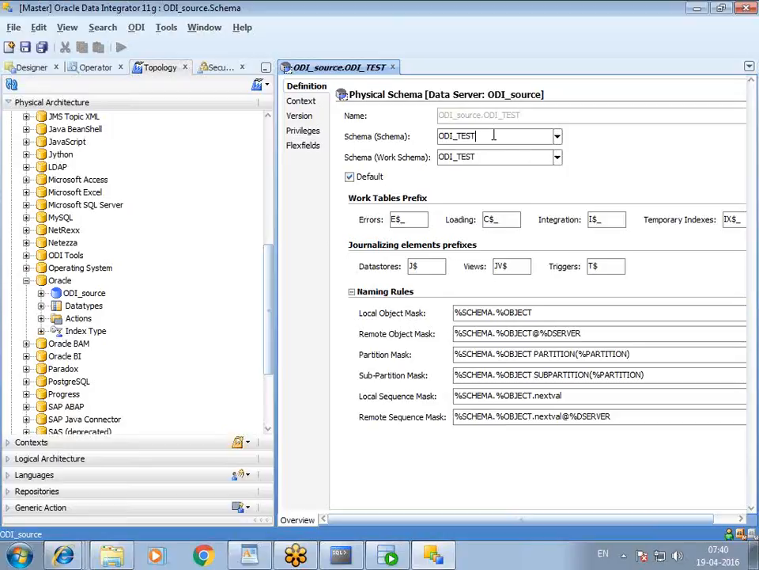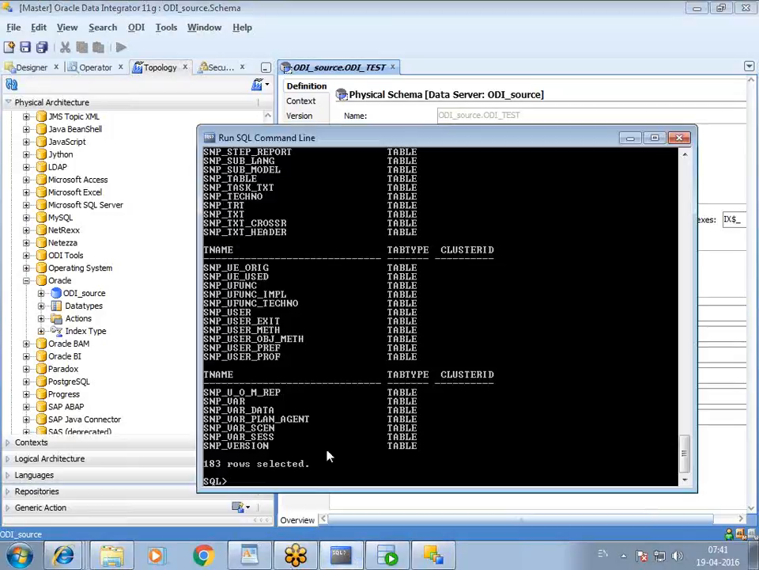Hello. Okay. Yeah. Abhiresh, any doubts here in the data server and physical schema? Any confusion? Yeah. Anything? So this ODI test, we created it for the master repository and work repository. Yes. So the same thing we are going to use for source and target, or we can create another schema and use it here.